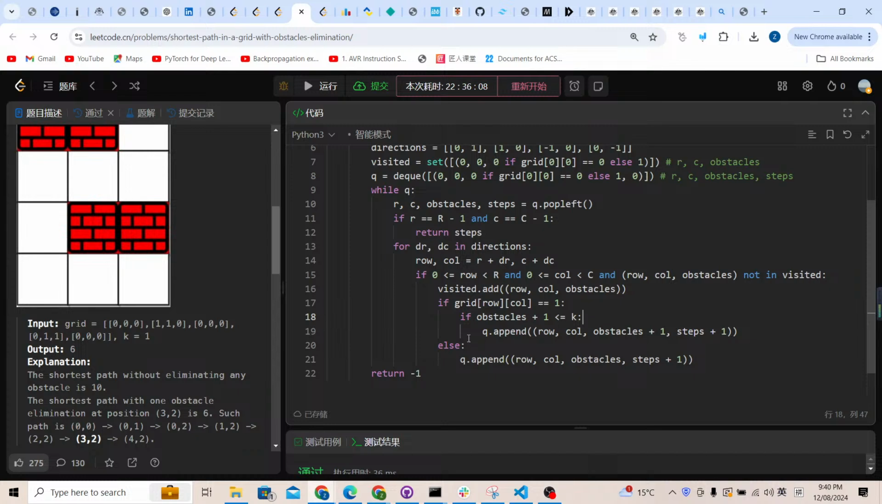Yeah. So if this grid row and column equal to 0, so definitely we are safe. We don't need to do anything because the obstacles always meet the conditions, and anyway the steps would plus 1. Yeah. I think that is all for 048.